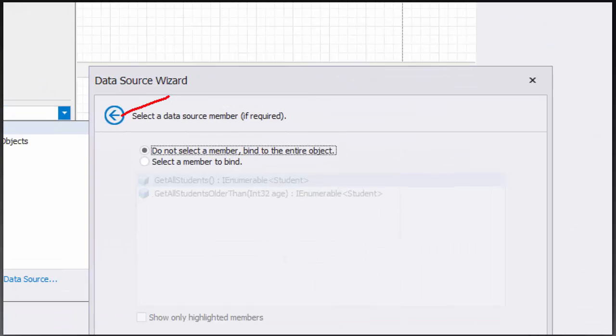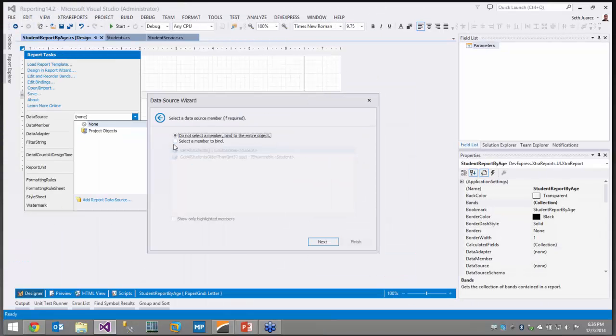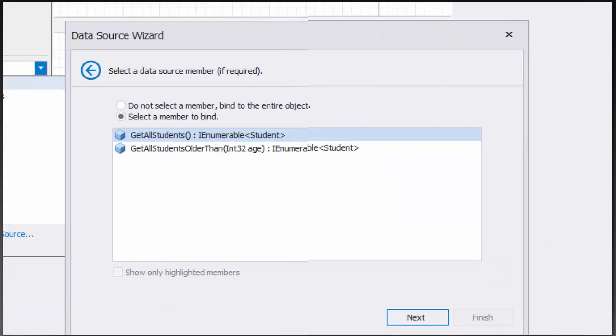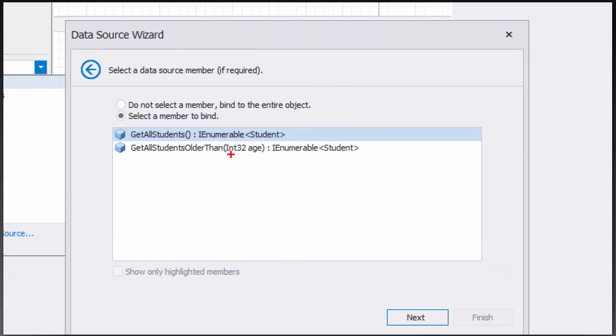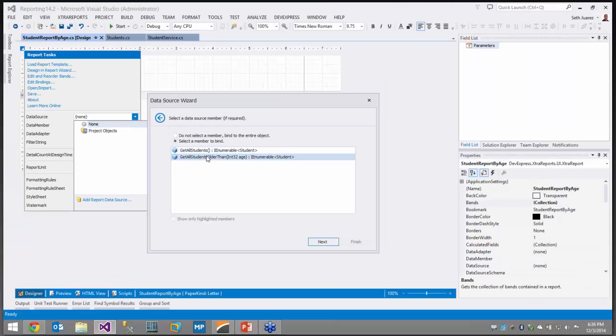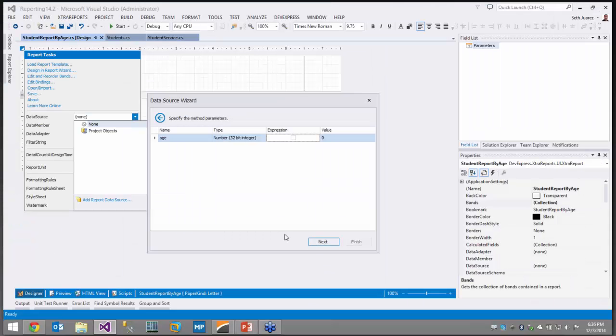Look at this. Notice I can bind to the entire object, meaning that that object is the source of the data, and I'm going to expect an IEnumerable of that object to do rendering. Or I can select a member to bind to. And this is the cool bits, right? Because we know that since we're returning an IEnumerable of students, the report is a student report. Pretty amazing. But let's go even more complex, and let's bind to the get all students older than method. Okay? We're going to bind to that method. So I'm going to go to get all students older than and hit Next.